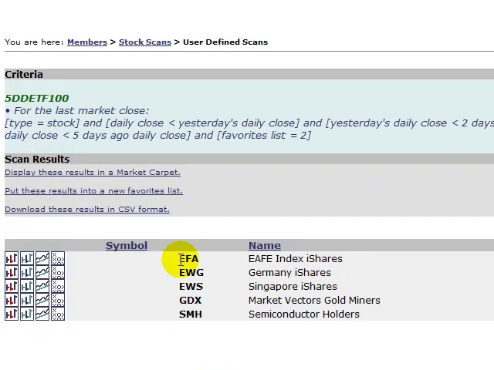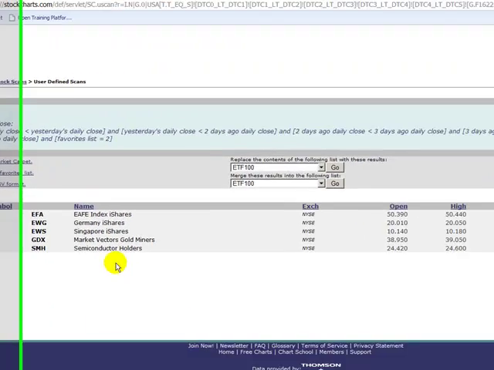I find out that there are 5 symbols, and they're very interesting to me. EFA, Germany, Singapore, gold miners, and semiconductors. Each and every one of those is on the world market model, so that's of interest.